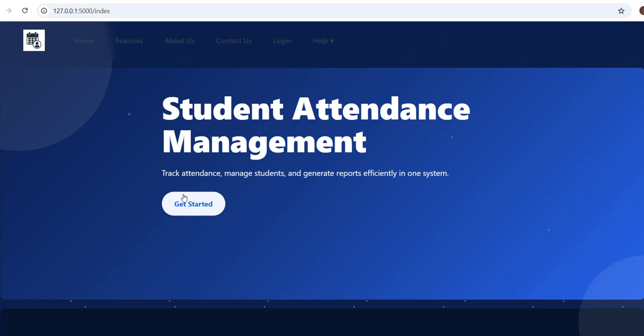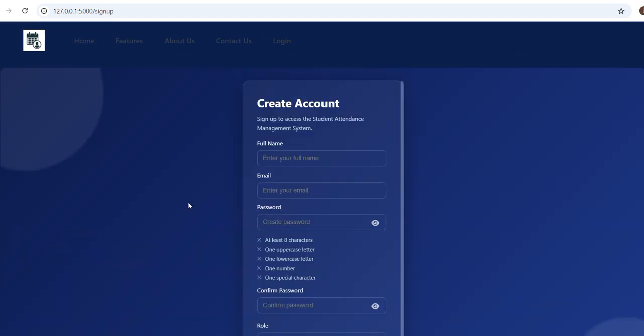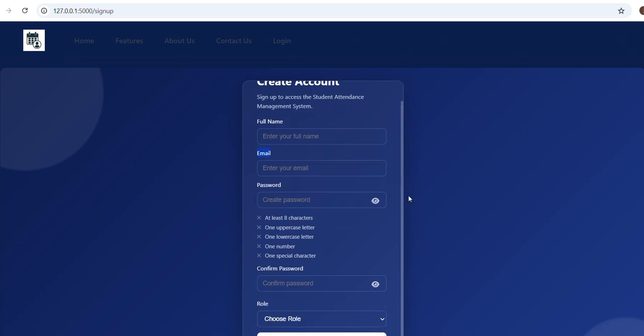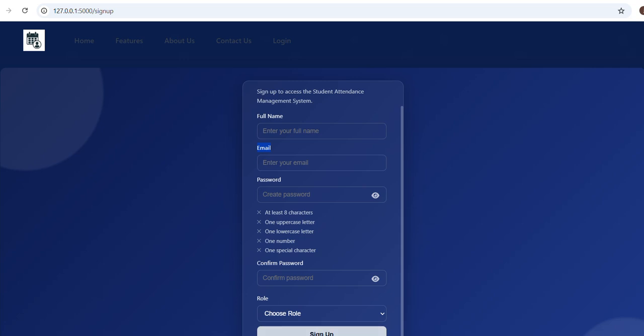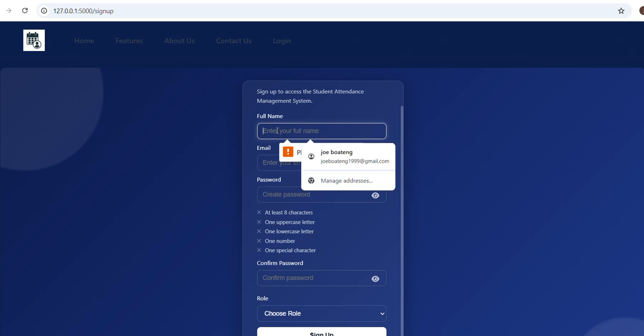Now, once a new user joins the app, he has to sign up, which is using the get started button. Once you sign up by putting in your information and your details, you confirm by clicking the sign up button. So it's a requirement that you fill out your name, you enter your email, you create a password, and then you confirm the password. So let's walk through that.